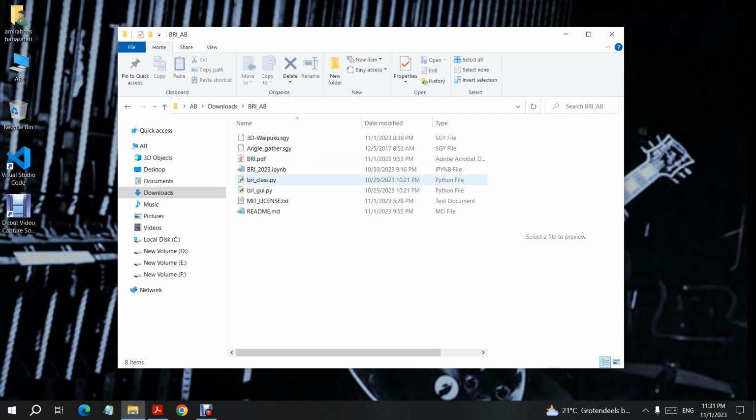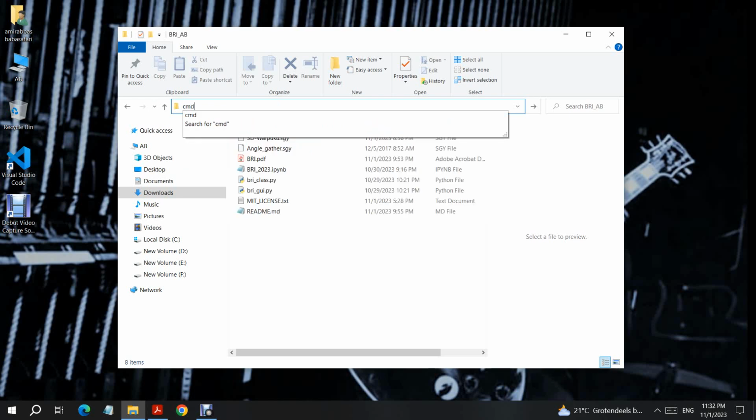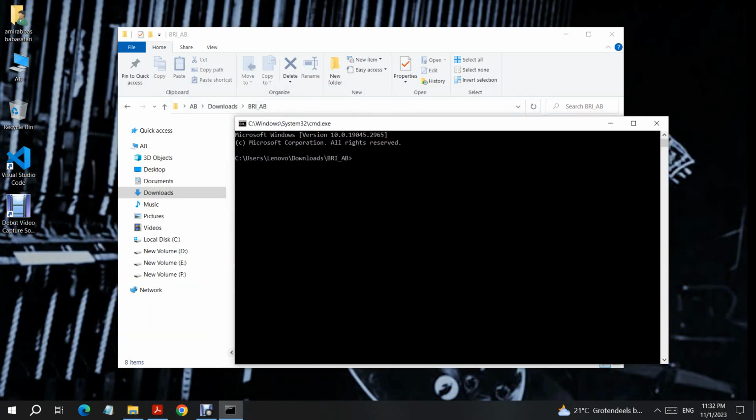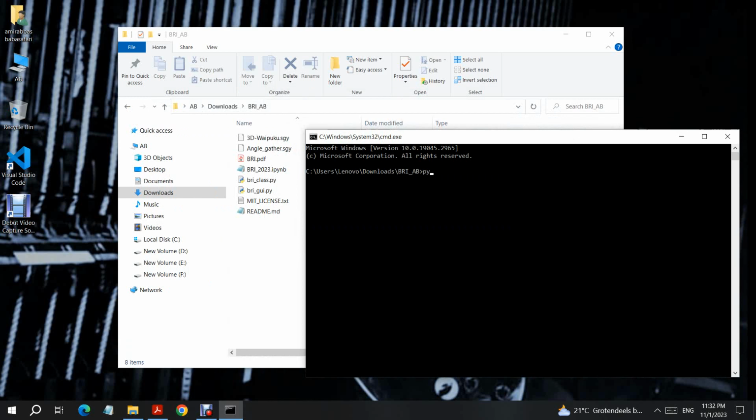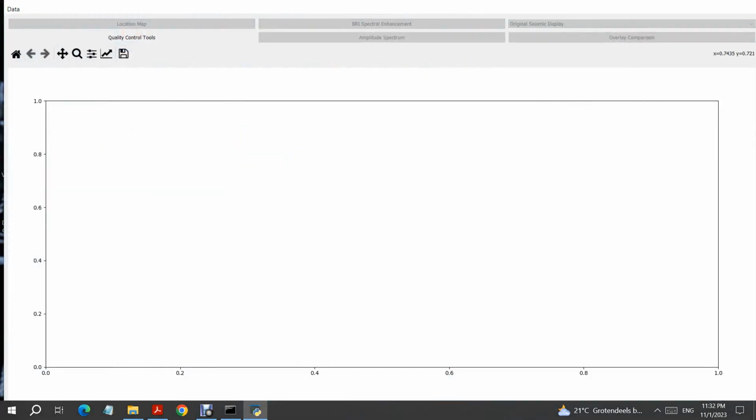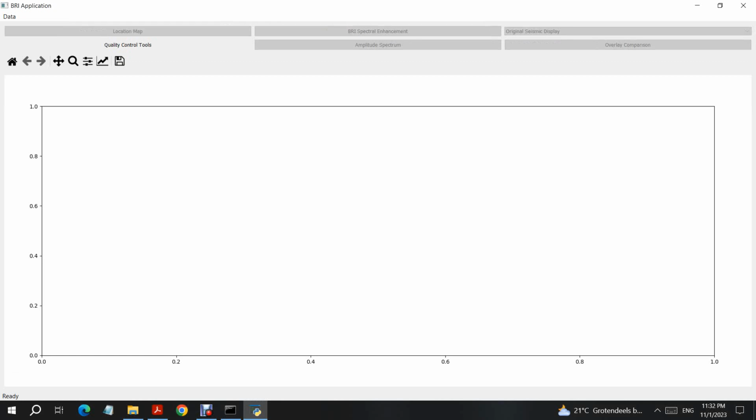The information for downloading this data is already provided in the description. All you need to do is go to the directory bar and use a command prompt or CMD, and then just type python and the name of the BRI script, the GUI one, the graphical user interface one, and press enter. You'll see the main interface of the BRI application. The name is displayed at the top left hand side.